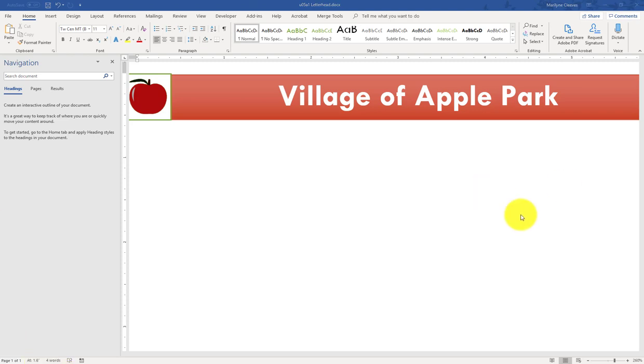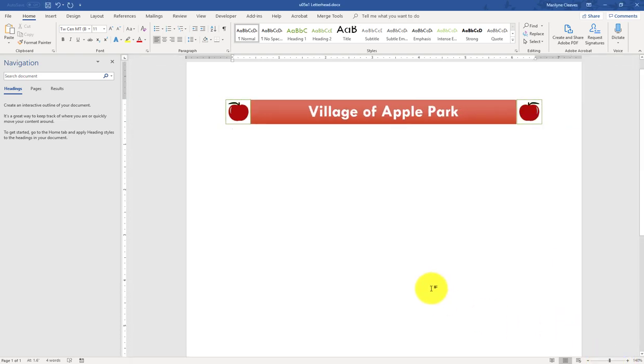So let's zoom back out. And now what I want to do is save my file again. Always good to save as you go along.